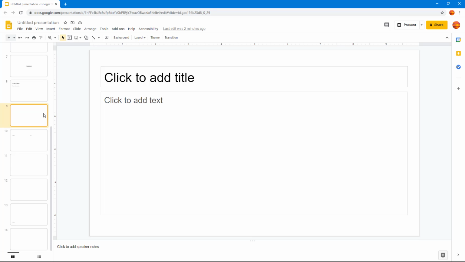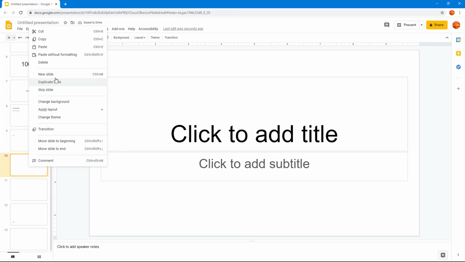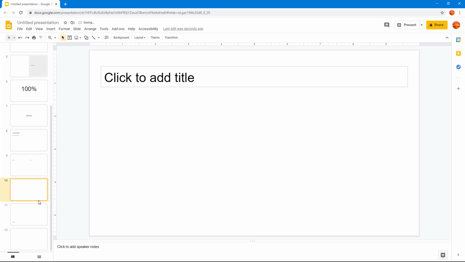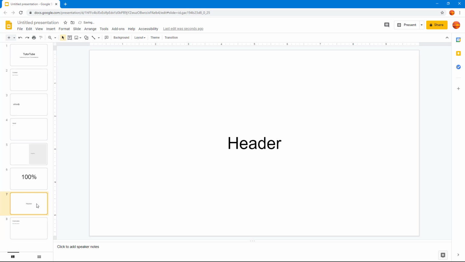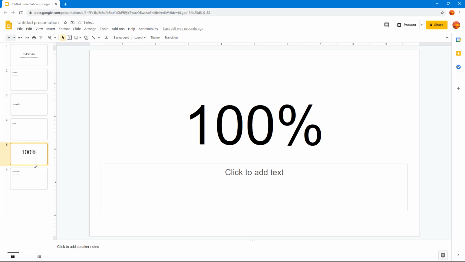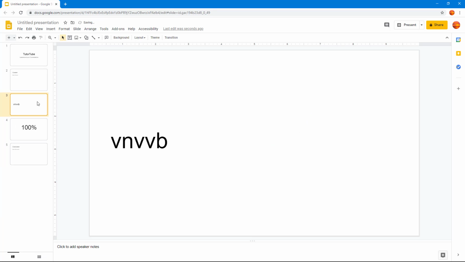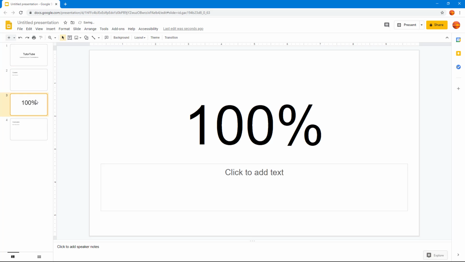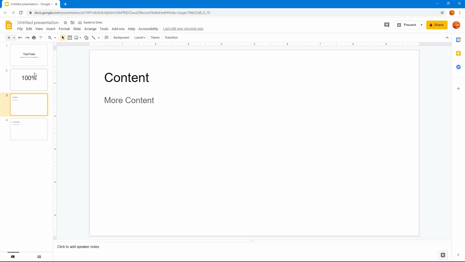So what I can do to delete them is simply click on them and hit the delete key on my keyboard, or alternatively I can right click and click on delete as well. So I'm just going to delete these slides right here, just like this. I want to delete this one, and this one, this one, this one, and you can see that that is how you can delete slides. I'm just going to keep the 100% right here, and there you go. There's the content, and these are the slides I want.